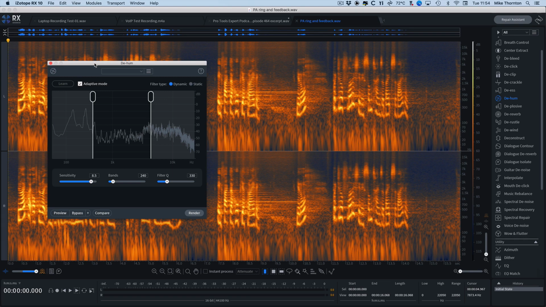It will adapt as it goes. And that's really great for audio where, say, the hum or whatever it is varies in pitch. Now, you might remember in our RX9 test, we used a clip of some PA feedback and used the dynamic mode. We were able to pretty well get rid of the feedback. Because the pitch of the feedback changed slightly, it wasn't absolutely perfect. But what happens if we use the adaptive mode?